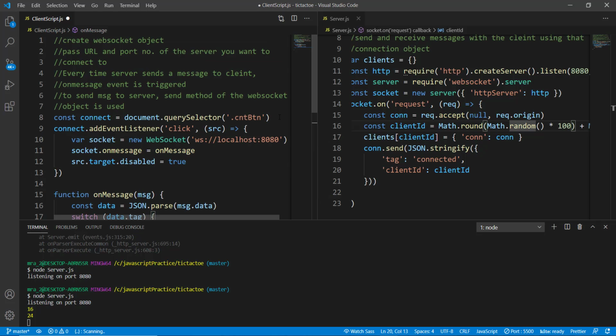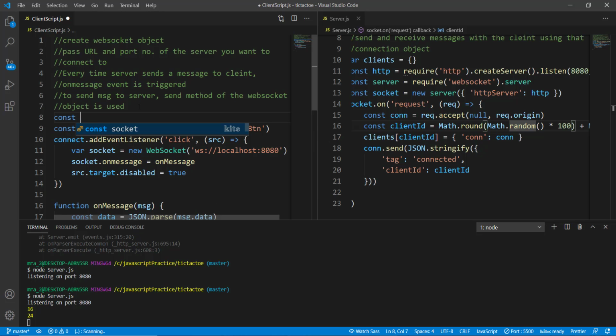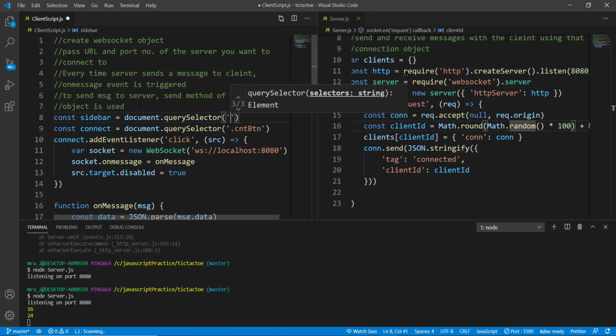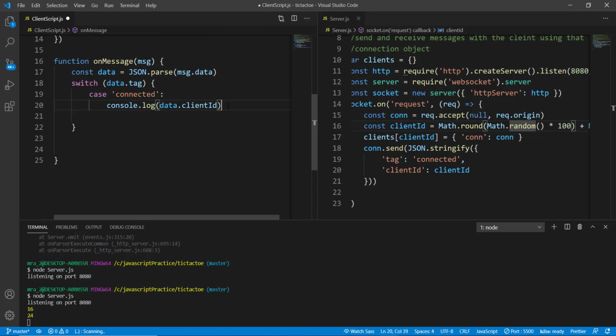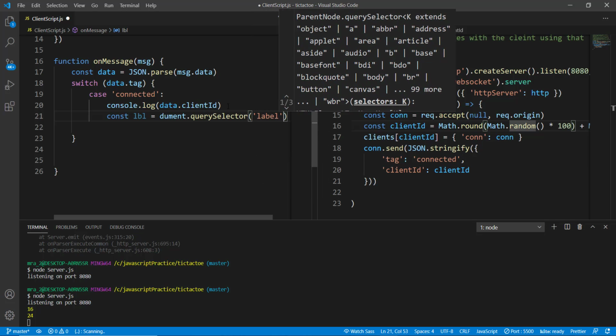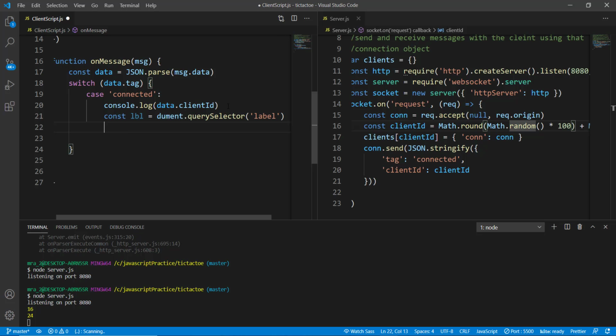So we need a reference to our sidebar. So const sidebar equals document.querySelector, and the class that we have given to this sidebar div is sidebar as well, so we'll say .sidebar. Now we have a reference to our sidebar. Now within this connected case, we have to create a new label. So we'll say const label equals document.createElement, and we want a label, so we'll write label in full spelling because it's an HTML element label.